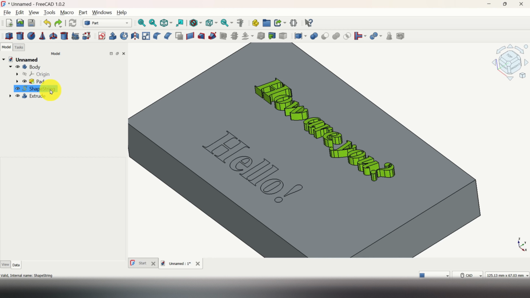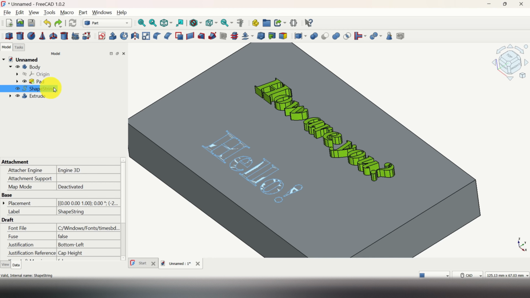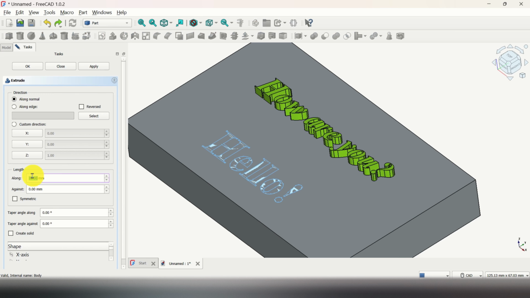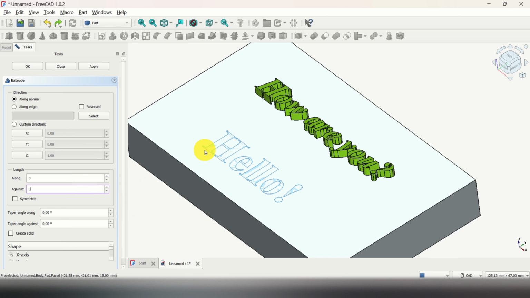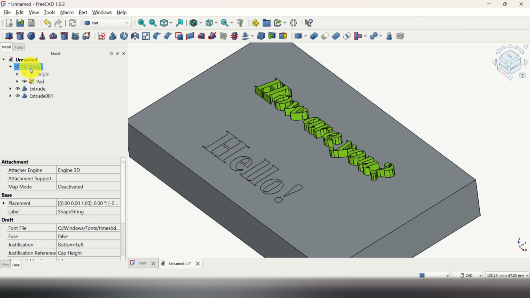To engrave hello text, first click on shape string and over here click on extrusion. Then for along, click on 0 and against, let's put 3. The 3 will be the depth for our extrusion, that is, we want to go -3. And let's click on OK.